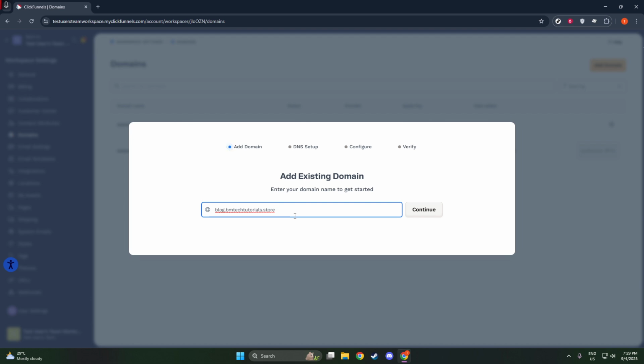You will now see a prompt to enter your full subdomain. This should be in the format of subname.yourdomain.com. For example, if you're setting up a blog subdomain, you might enter something like blog.yourdomain.com. It's crucial to avoid using www at the beginning of your subdomain, as this can lead to connectivity issues down the line. Go ahead and type your full subdomain into the given field.